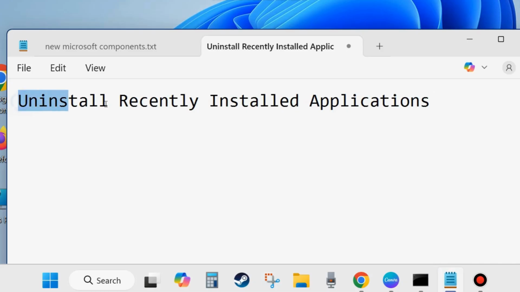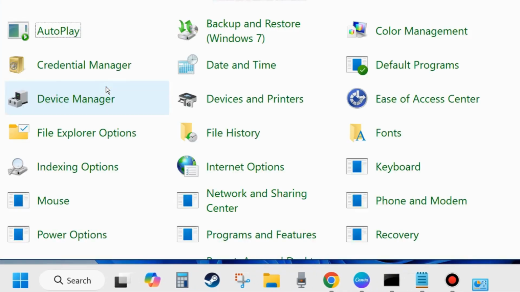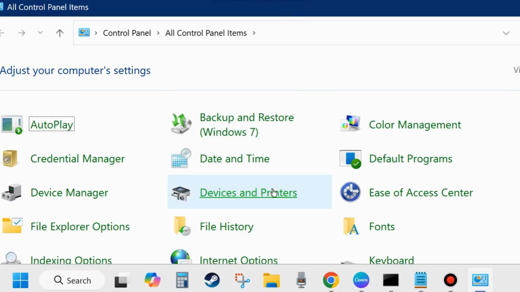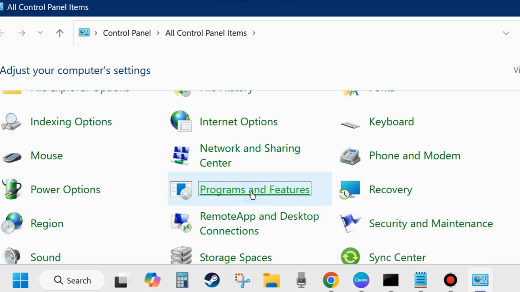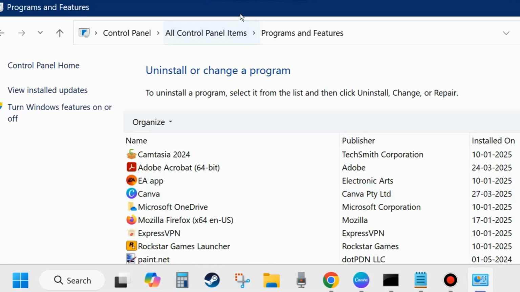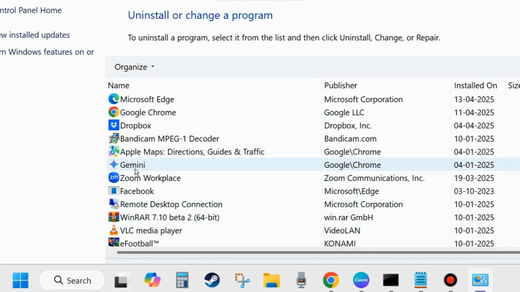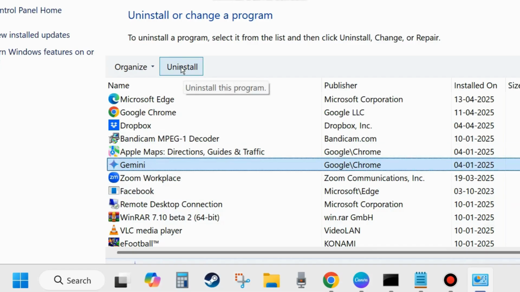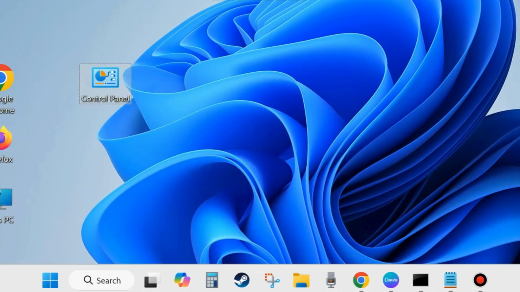The next workaround is uninstall recently installed applications. If you have installed any recent application or programs, then uninstall them. There may be a possibility of this being the main cause. So open control panel in your system, go to programs and features, and here navigate, find out recently installed apps and features programs. Simply select it and choose uninstall and reinstall a fresh version of that app or features, and check whether your error is resolved or not.